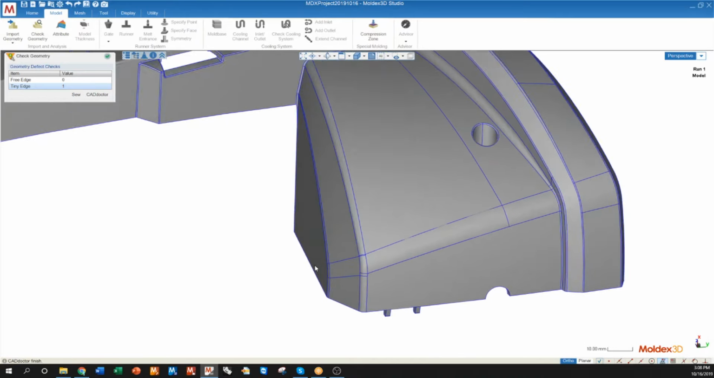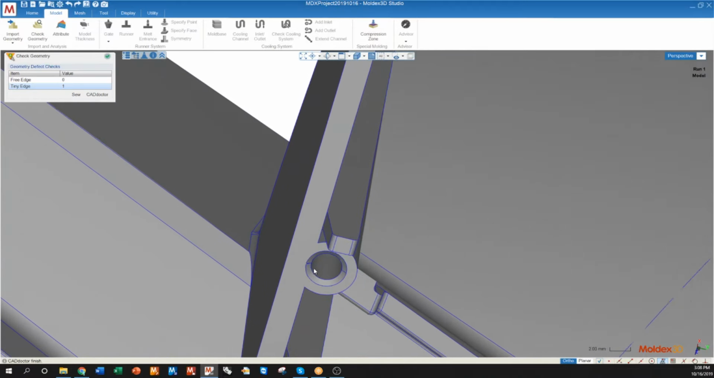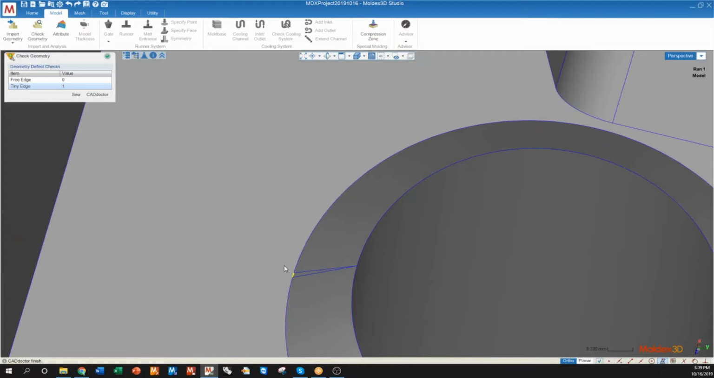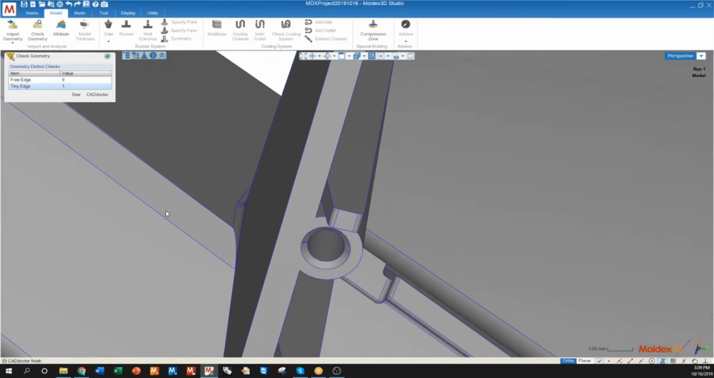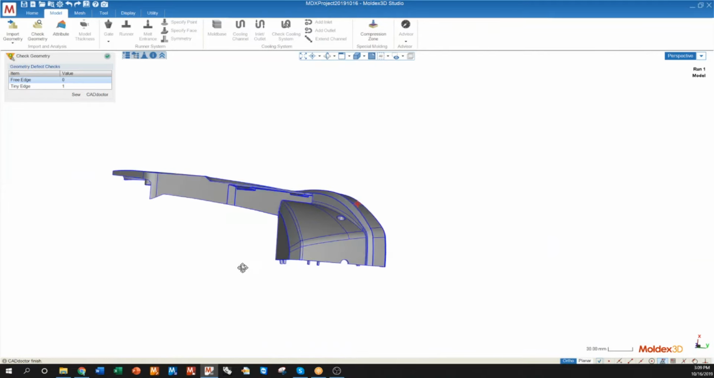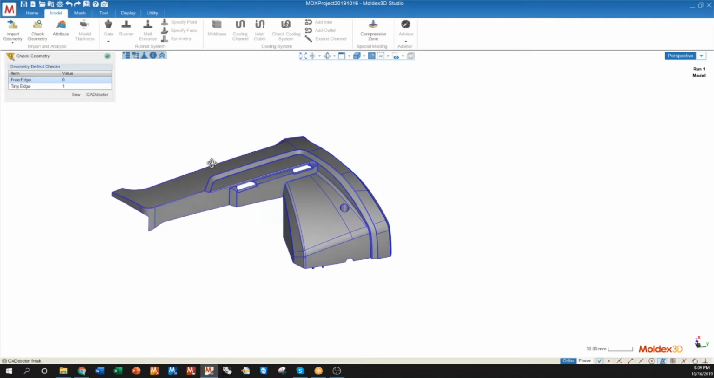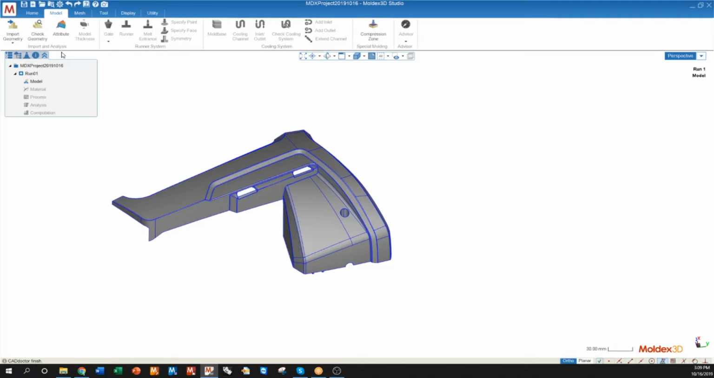Tiny edges aren't necessarily an error that will always cause a problem in the meshing, but we want to remove as many of these tiny edges as we possibly can. The free edge error that we see here is actually exactly the same thing CAD Doctor would have picked up with a loop of free edges error. All right, so I'm going to press the green check mark, and then I'll go to the next button.